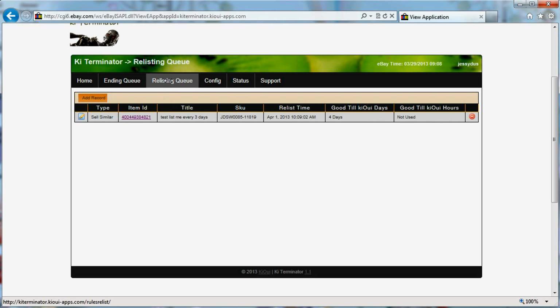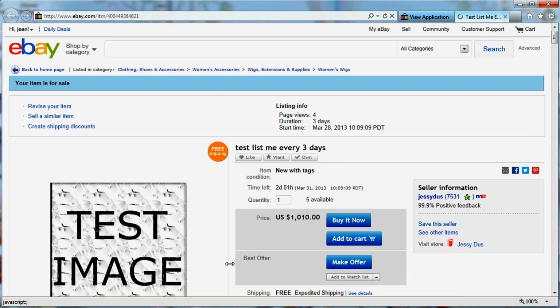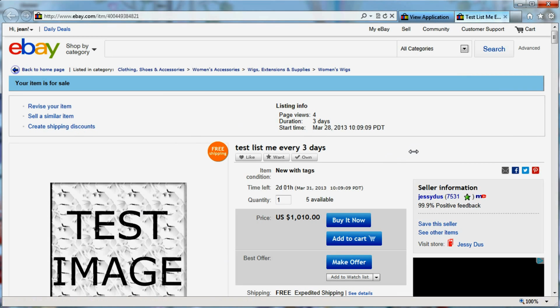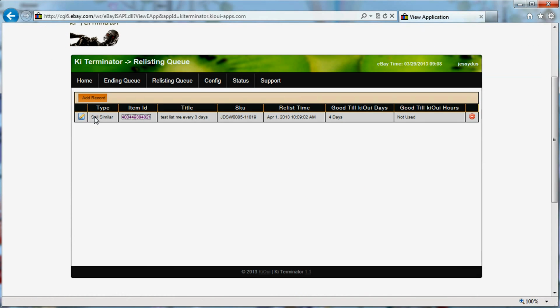Now this item did not end properly, so it didn't make it to the release queue. That just stops the process. Now in the release queue, I have an Azure item, which if I click on, you can see it's basically a test item that I have in my listing. I'm going to close it, and basically this item is going to sell similar. So it's not going to relist, it's going to list again.